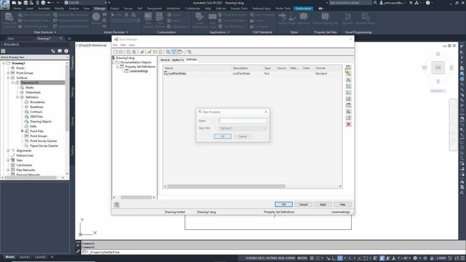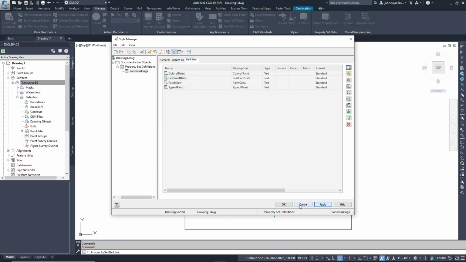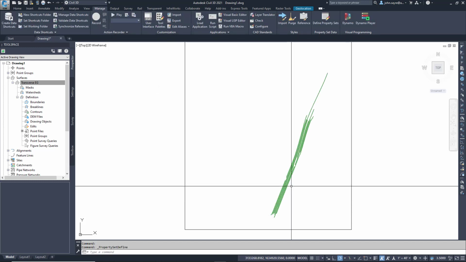The next step would be to add the definitions to the property set. This is the actual attributes I want to apply to the lane markings. For this example, I will add an attribute for the last paint date, the paint crew, the color of the paint, and the type of paint used. I will select Apply and OK, and now I'm ready to add the attributes to my line work.